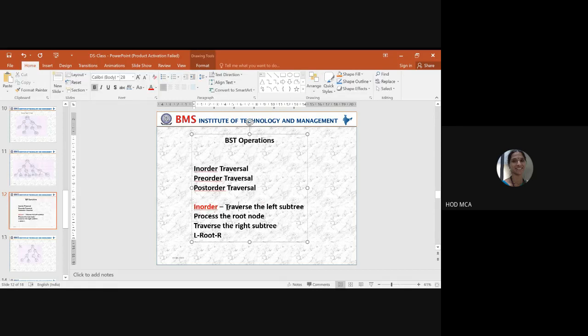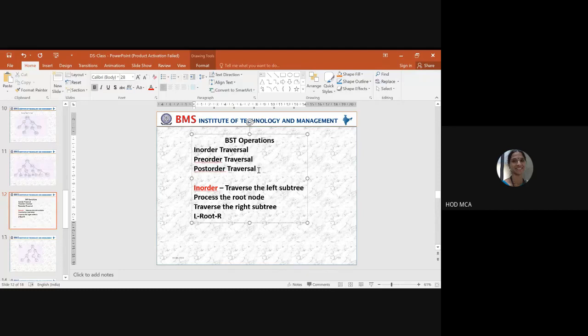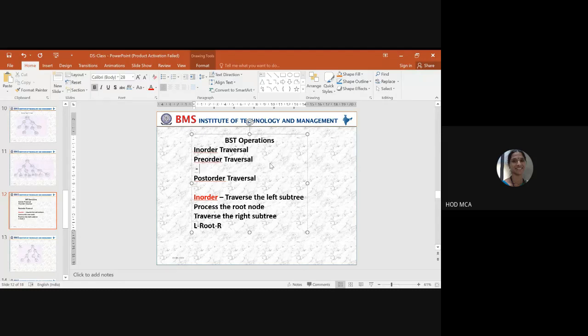In case of in-order traversal, we traverse the left subtree, we process the root node, and then we traverse the right subtree. That is left, root, right. That is your in-order traversal. And when we talk of pre-order traversal, these important things you have to remember, otherwise it becomes difficult. Pre-order traversal means first we process the root node, then comes the left subtree, then comes the right subtree. This is your pre-order. We are going in this particular order.